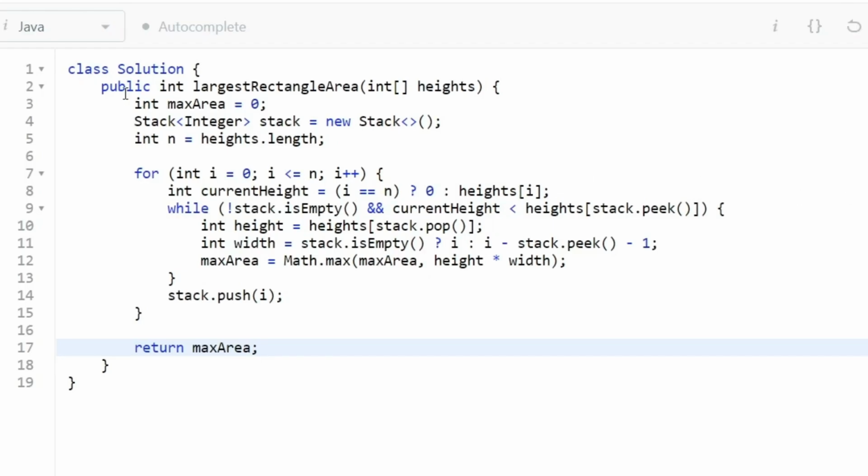So the coding solution is actually quite straightforward. First, we have a variable called max area where we are going to be storing the maximum area we have been able to identify so far. Then we have our stack that we initialize, and we also have a variable n to store the length of the given array. Then we have our for loop to iterate over the given array.